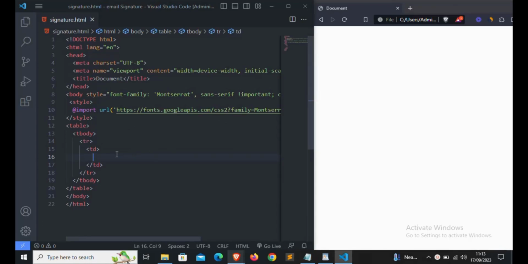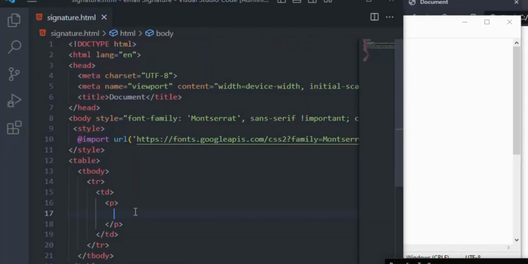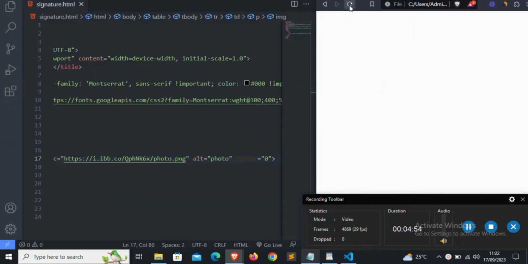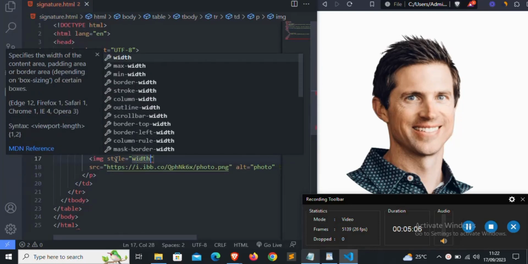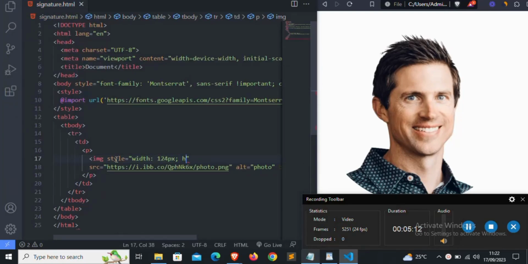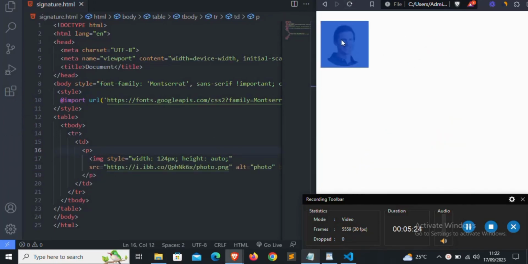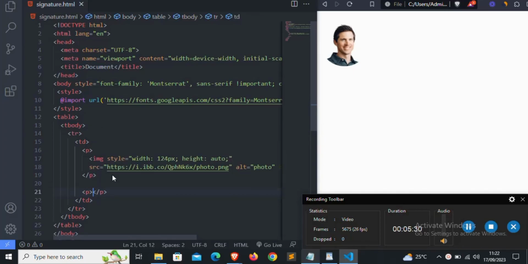Now for the header photo and logo section, I'll create a p tag. Within it, I'll paste the image link. Then I reload the page, and as you can see, we have our header photo. Now I have to reduce the size, and I'm going to give it a width of 124 pixels, the height to be auto, and the border of 0.